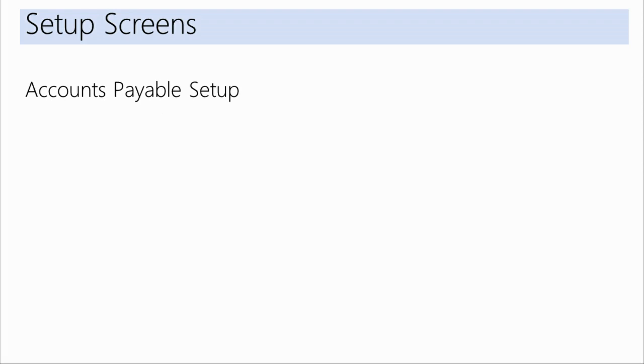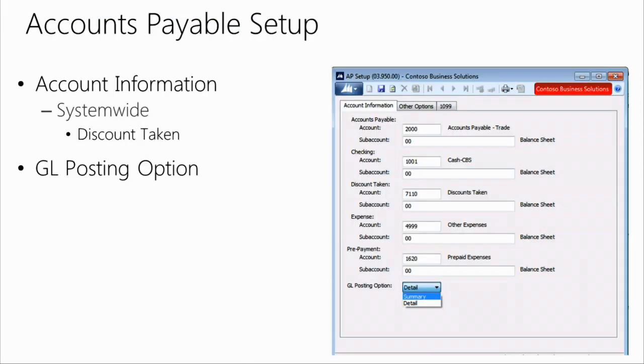So the first screen we're going to cover is the accounts payable setup screen. So let's first start off with the accounts payable account information tab. Now, what you're going to see here in a lot of setup screens, which makes sense, is what are the default values that you need to set up? So when you're doing payables, when you're doing checking, when you're doing expenses or prepayments, what are those default accounts that you need to set up in the system?